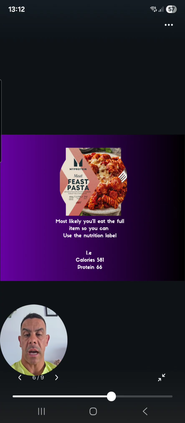So if for instance I was eating this my protein meat feast pasta, which I know that a lot of you do like, I actually think this comes up in the app, I don't know, somebody might be able to correct me on that, but it's most likely that you're going to eat this full item in one sitting. It's very unlikely that you're going to half it. So this is one full meal.